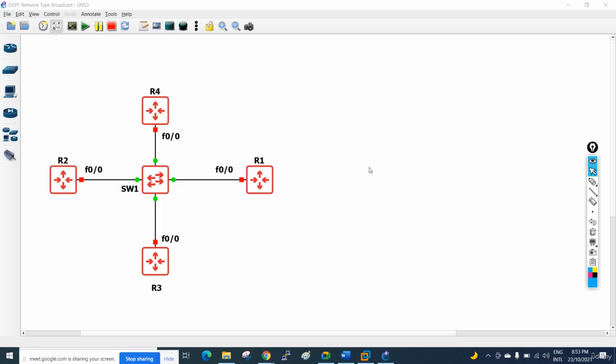Hello everyone. So now we discuss the DR BDR theory. So now we will do that one. Here I have the router R1, router R2, router R3 and router R4. So we have four routers here.